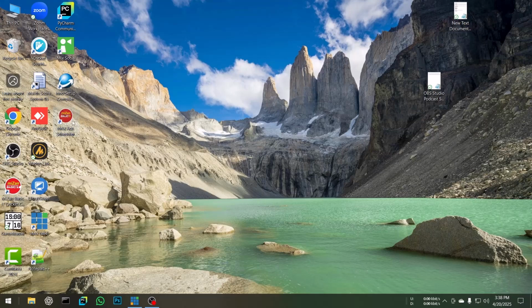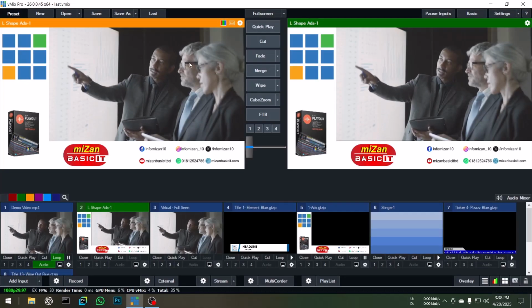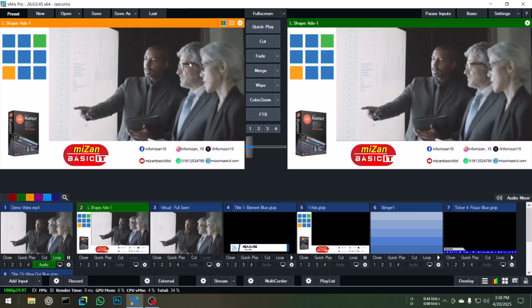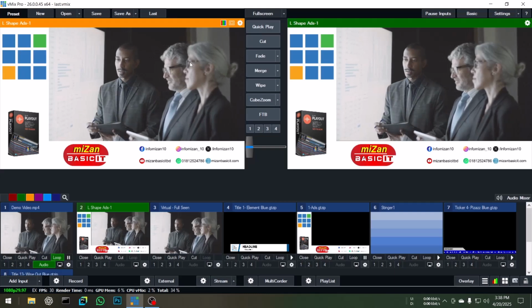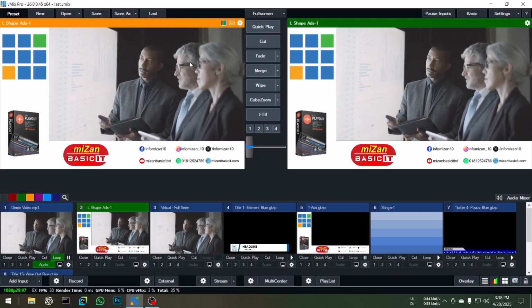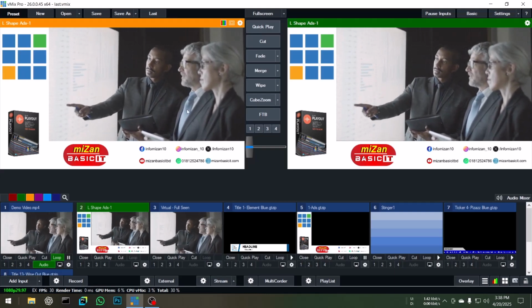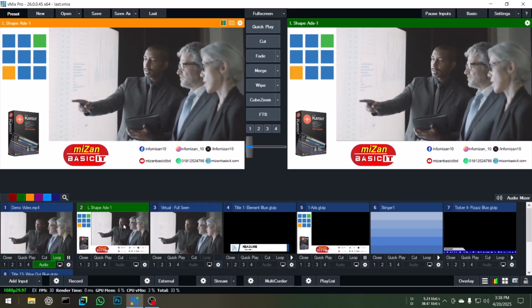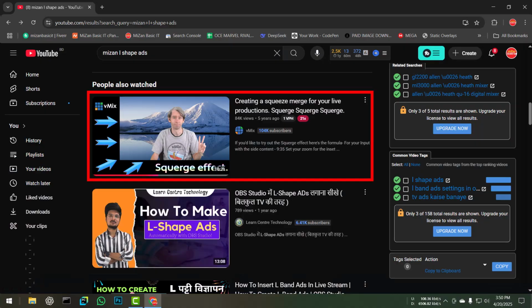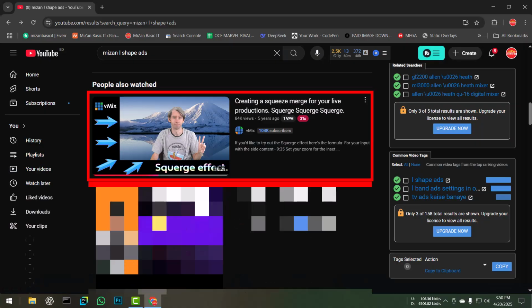Main thing, how to use the vMix L-shape ad controller. Open the vMix software and input the videos, L-shape ad, title, trigger, stinger, etc. Then, how to create an L-shape ad? You can search the vMix official YouTube channel and learn the L-shape ad setup.